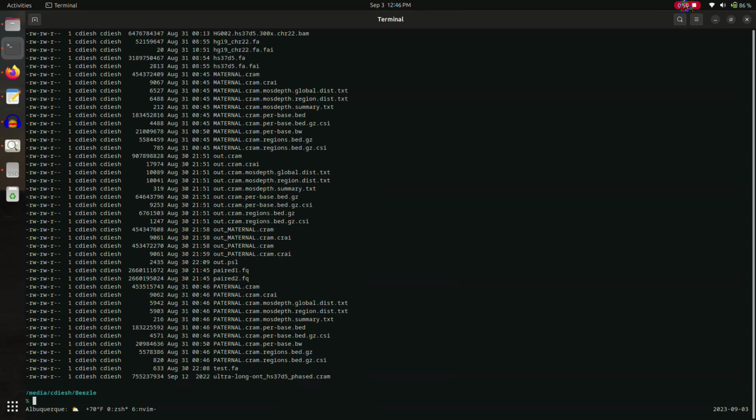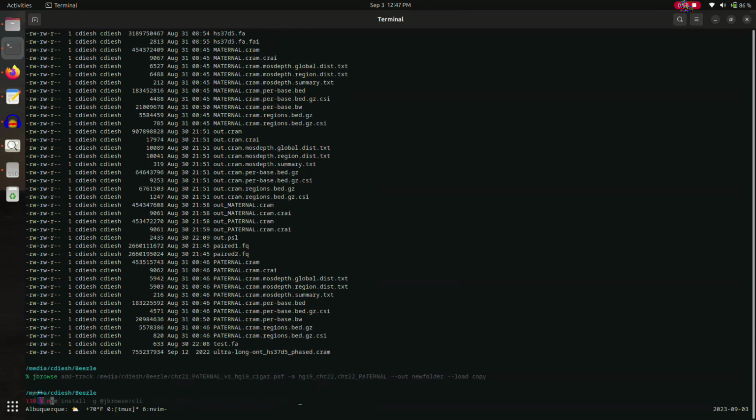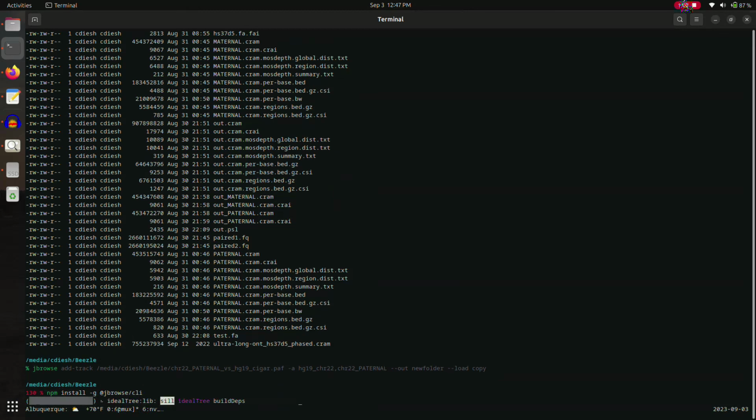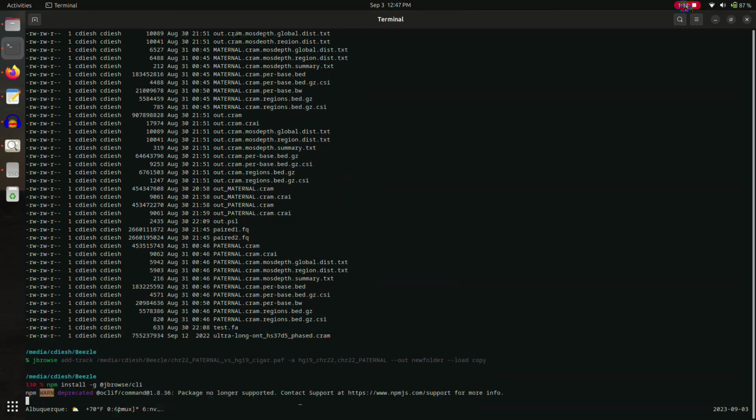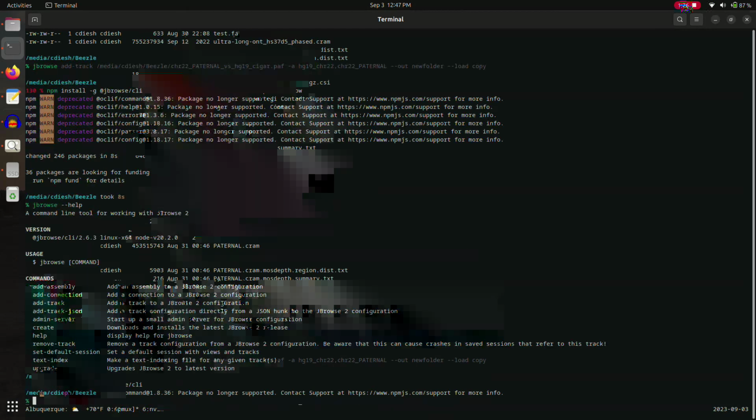So I'm going to install the JBrowse CLI tool. That's done by calling npm install @jbrowse/cli. This is a Node.js tool, which is why we use npm. You can install npm if you don't have it. Deprecations are expected; we'll try to fix those soon. We have subcommands in this JBrowse tool that help you see different commands that you can do. We're going to use this jbrowse create command to download and install the latest JBrowse 2 release.